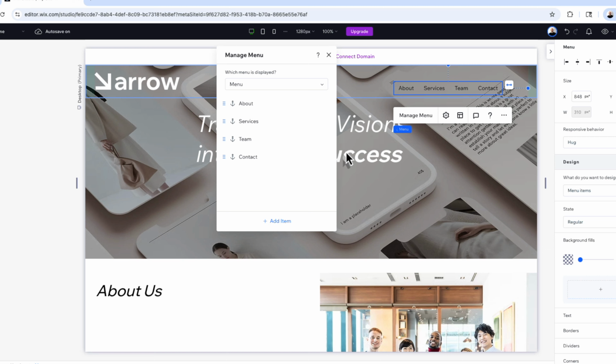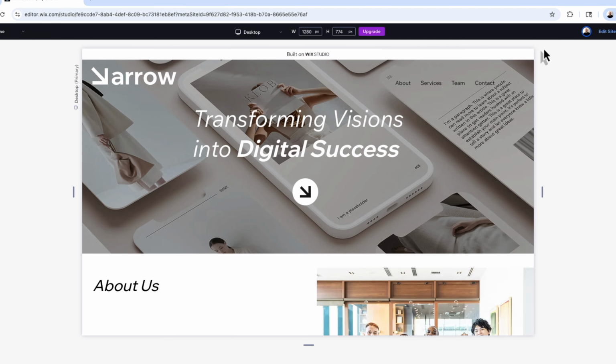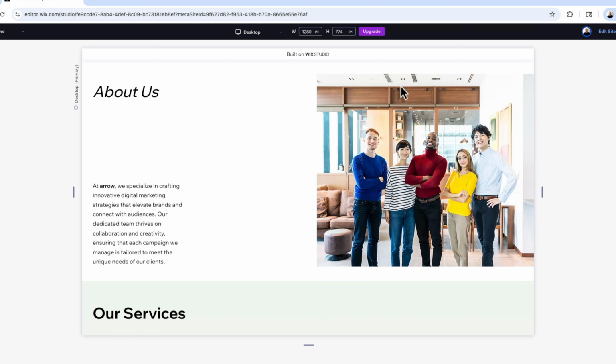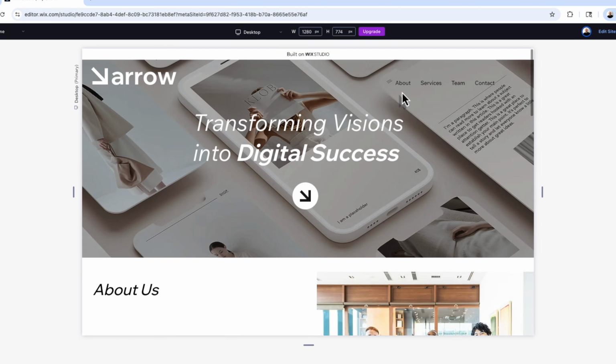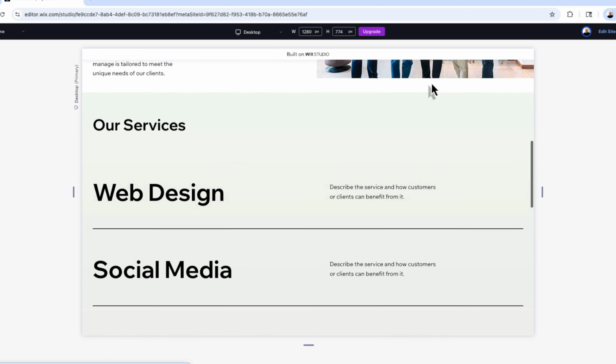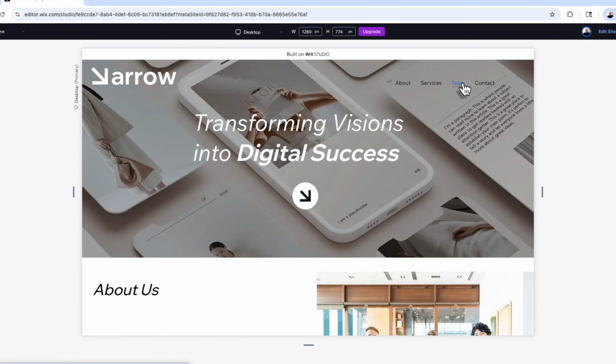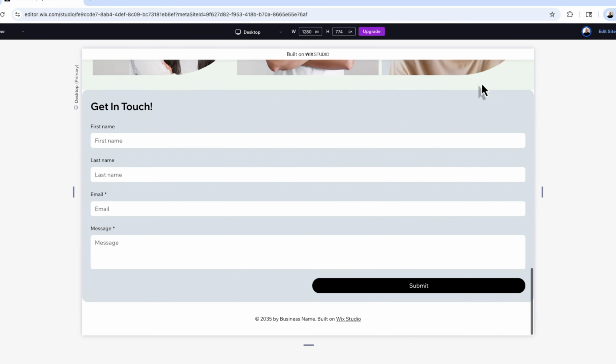Now let's preview the site to see how this navigation works. In the top right-hand corner, let's hit preview. If we hover over About and select it, it automatically brings us down to the About section. If we scroll back to the top and select Services, you'll see that it brings us to the Our Services section. And again, the team and contact would do the same. This is how the anchor menu works. Now let's hit Edit Site to make more adjustments to the menu design.